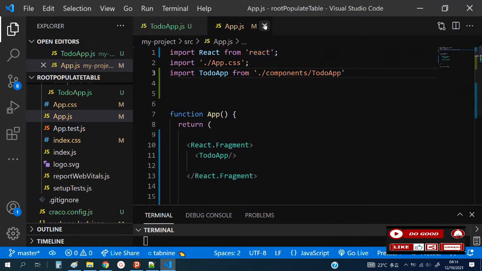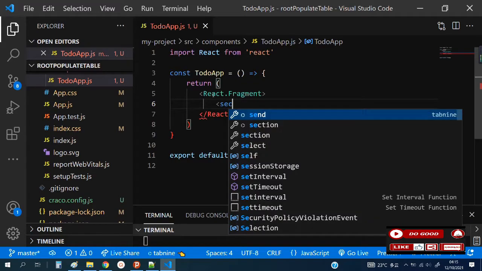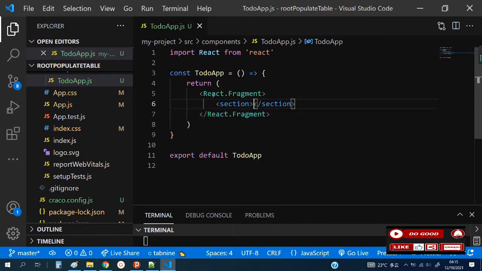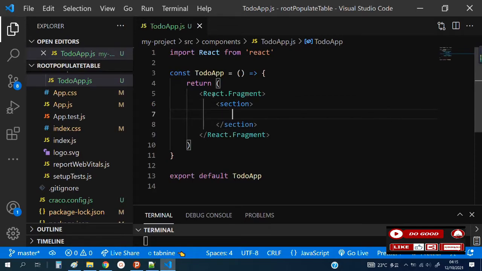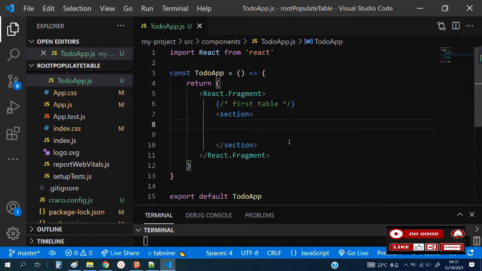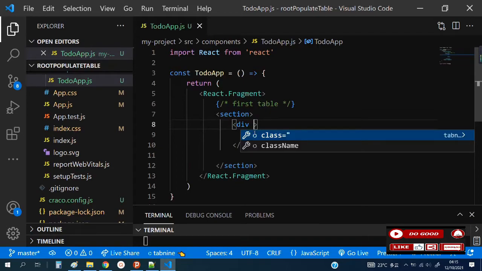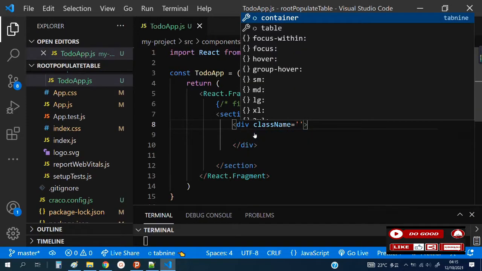Okay, so let's begin. Let's close this. Now, instead of hello, let's create a section. This section, let's call it with two tables. So let's call this one first table. So in this table, let's create a div. Then inside the div, let's give it a class name. Now this div will be our container.